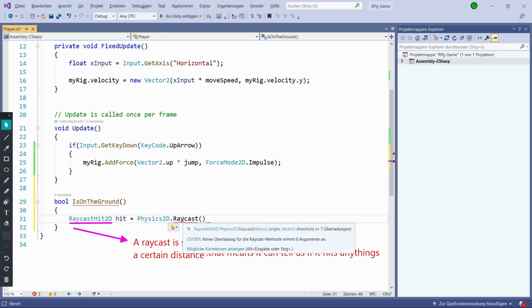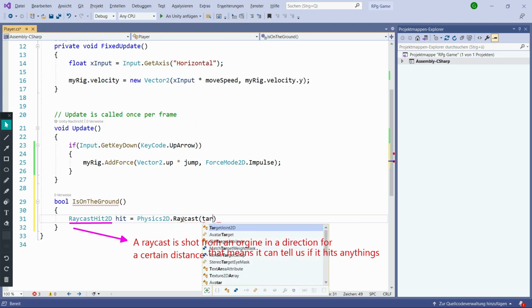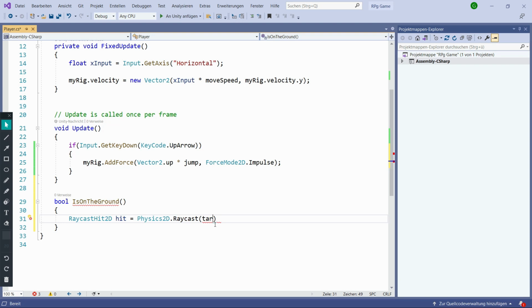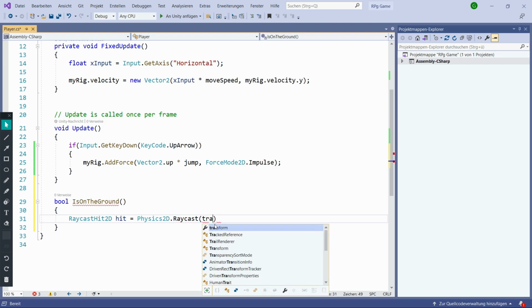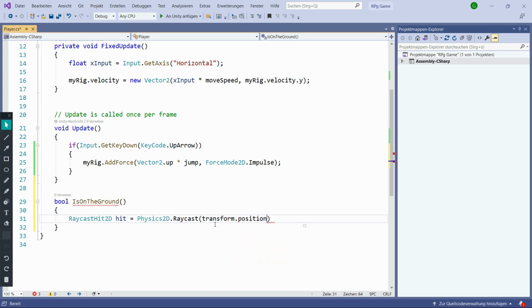And inside of the parentheses, we will write transform.position. Let's delete this one. And Vector2 dot down, the direction at the bottom of the player, and 0.2f.